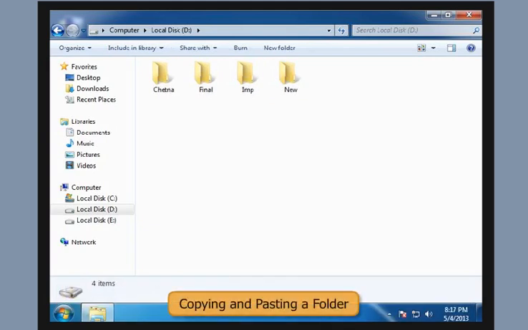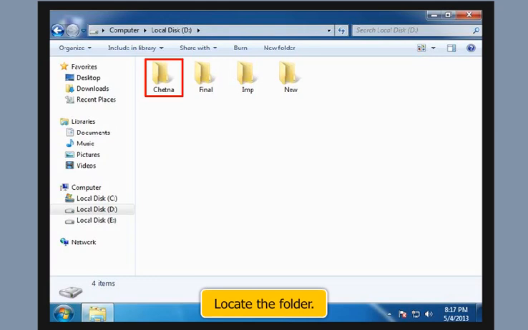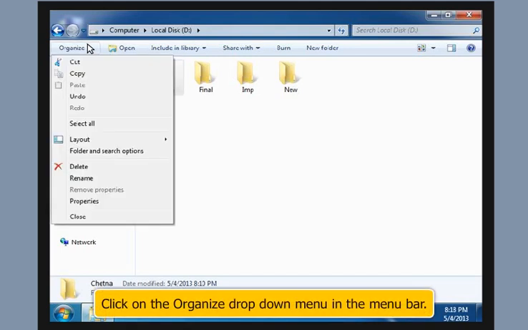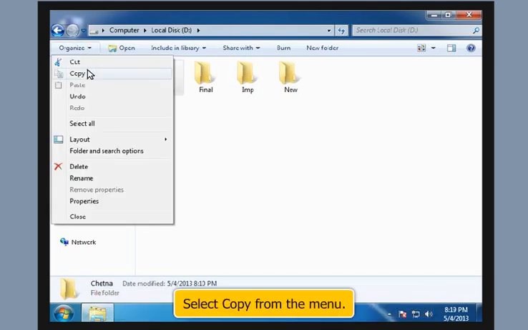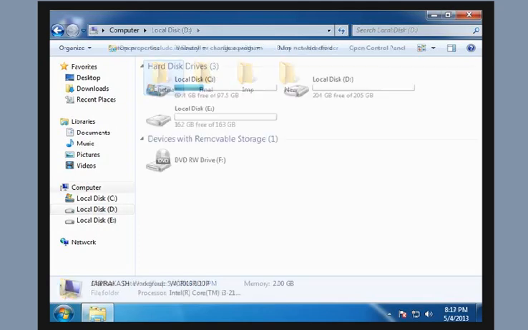Now, copy the Chetna folder and paste it to local disk E. To copy and paste a folder, locate the folder. Here, Chetna folder is in local disk D. Select the folder. Click on the Organize drop-down menu in the menu bar. Select Copy from the menu. The folder has been copied.